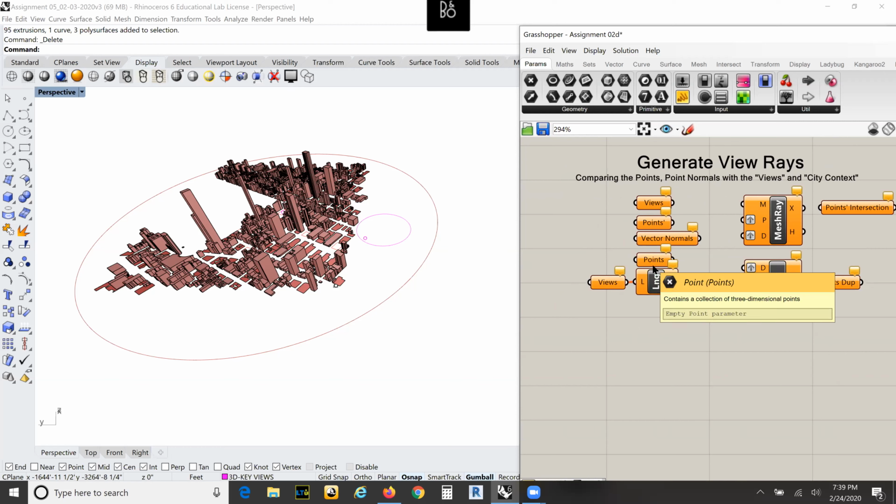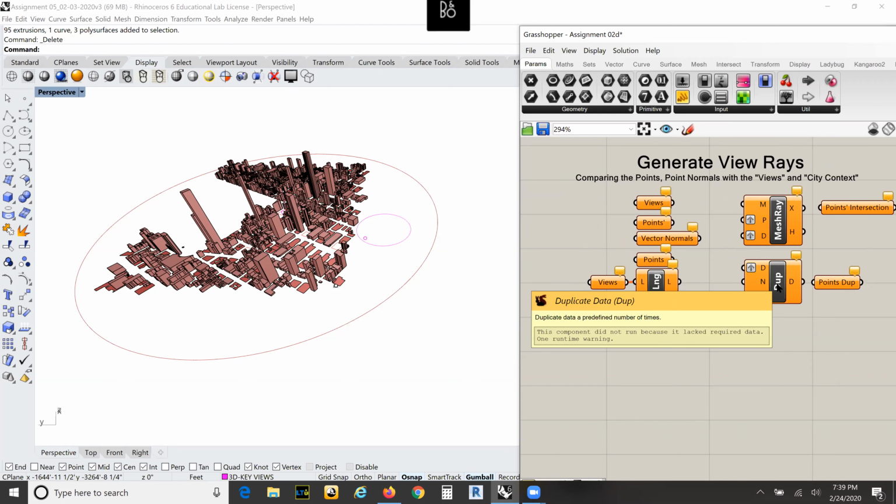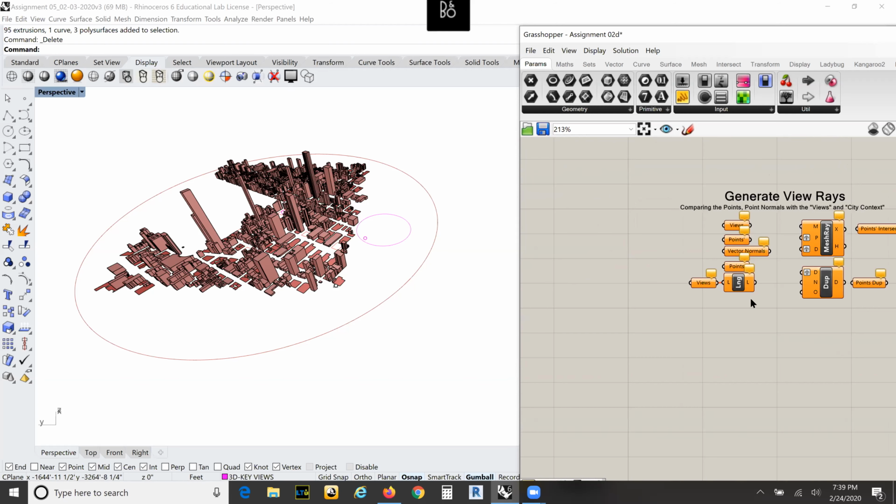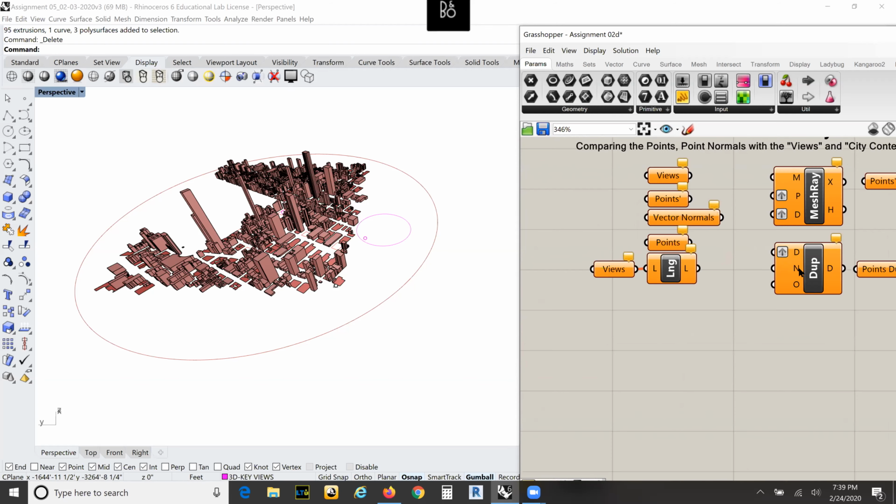That's why we reference the views again, and we're going to duplicate it by the number of views. It's going to test each one of those meshes. And so we have that number to compare to, because if we didn't multiply it, it wouldn't duplicate it the correct amount.